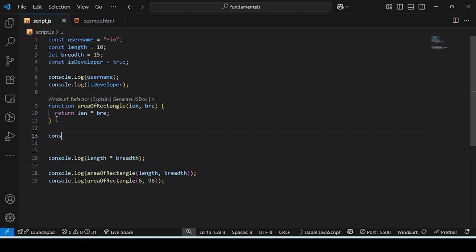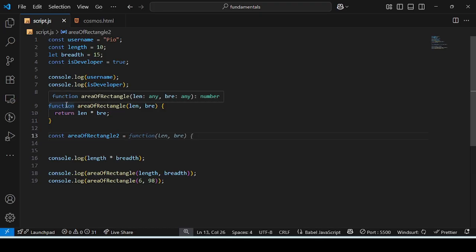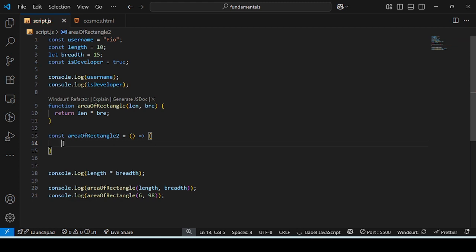In JavaScript we have ES6. At the time there was kind of a rebranding in JavaScript. So instead of this way of writing, function area of rectangle, you can actually do something like this. Say, okay, function. Let's just have this, and so we can have anything you want to put here.